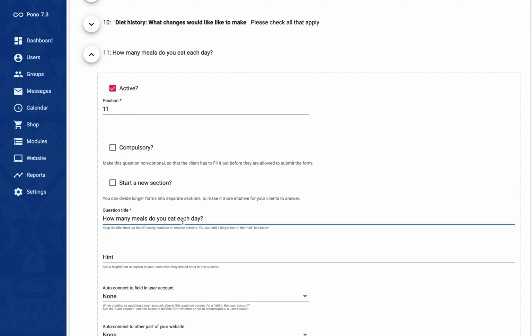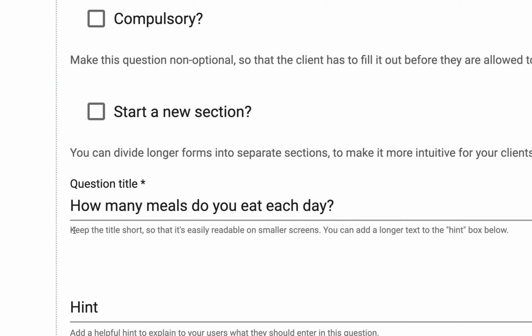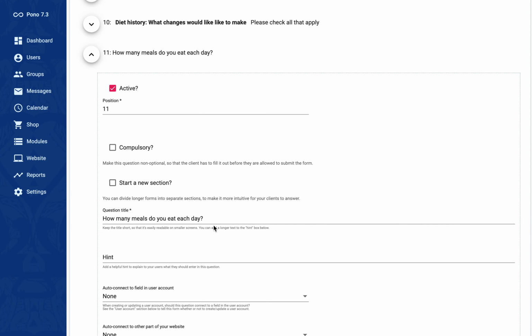If you need to add a more descriptive title, you can use what we call the hint. You actually see hints here in this form too. So this is the title up here, and this little text underneath where it says, if I zoom in, maybe you can see it, it says, keep the title short so that it's easily readable. That's what we call a hint. So write as much as you like in the hint, but keep the actual title fairly short.